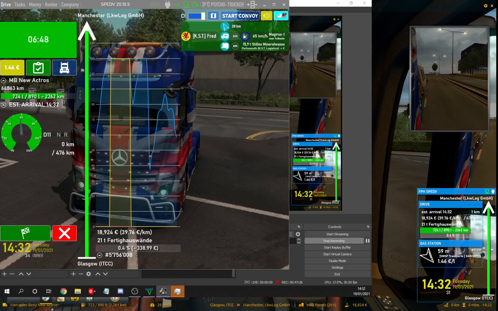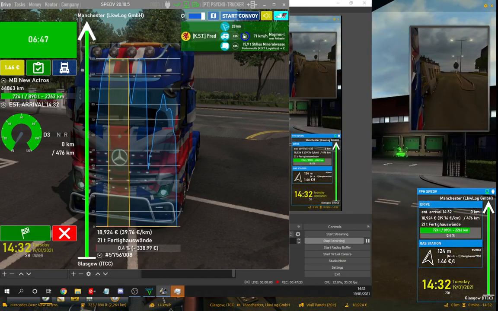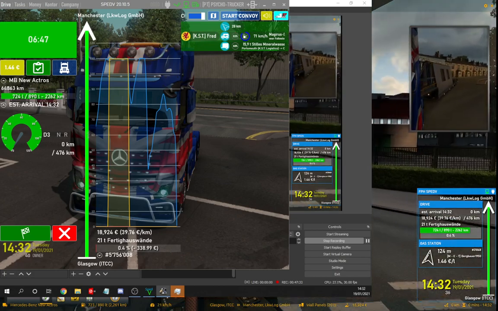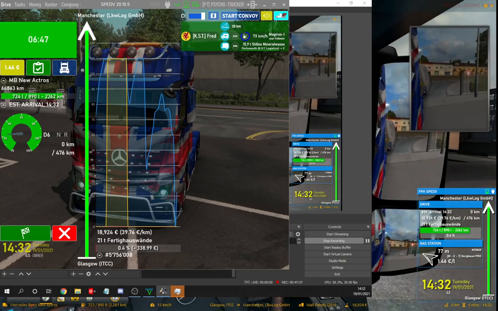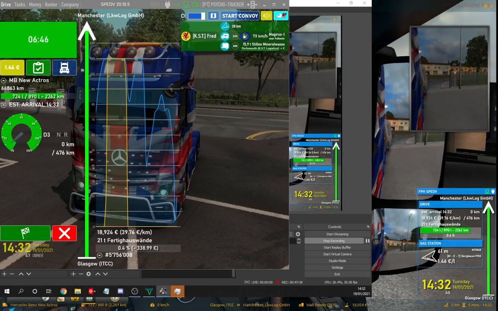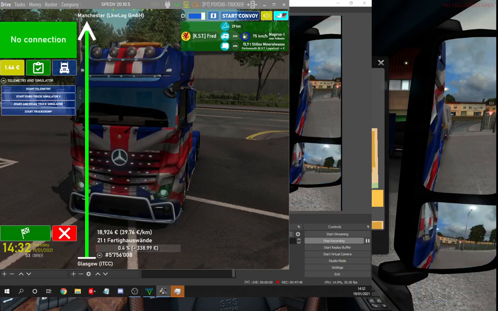Right, just coming into Manchester now. If above the green checkered flag you see it says cool down, which I tried to keep on there, but as soon as the speed limit came in it disappeared. You will have to wait the time before you can go in and complete the job. So if you've been driving at 120 kilometers an hour sort of thing, it will give you the same.